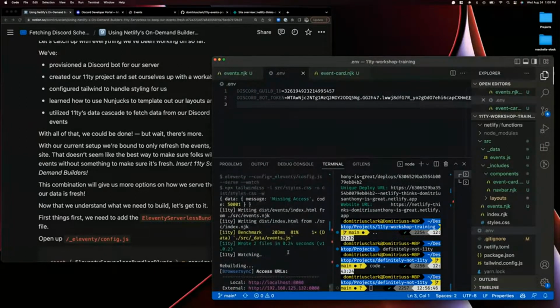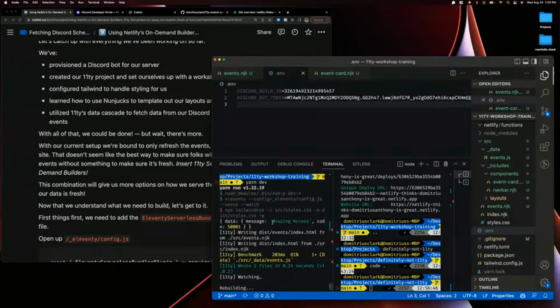Oh wow. Missing access. How am I missing access? Why do you do this to me, Discord? Interesting. Has anybody reset their token and gotten it working? Or is everybody still kind of stuck on that same part?